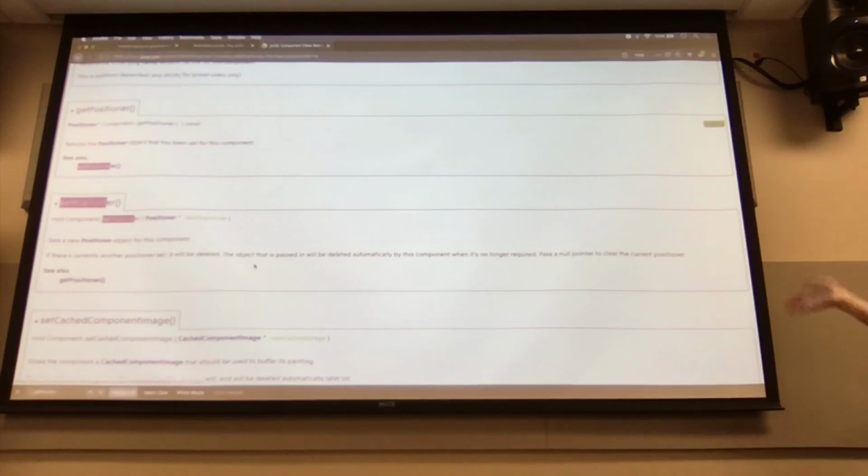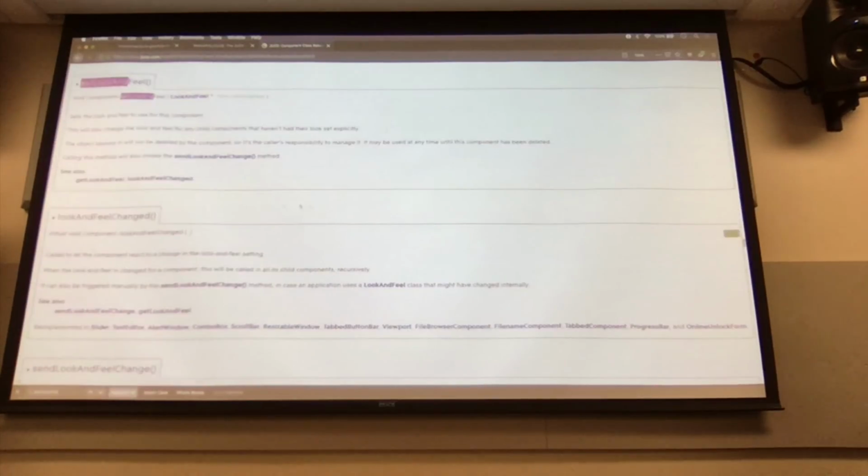And if you just set one once and never worry about it again, when that component goes away, it will actually go in and delete that positioner as well. But because it was written so long ago, before unique pointer and a lot of the more modern C++ stuff, it doesn't really tell you in the function signature itself that this is taking ownership of the object that you're handing off to it. So in this case it does, and the only way that they tell you is by actually writing it out in the documentation. But there's other ones, like this set look and feel.